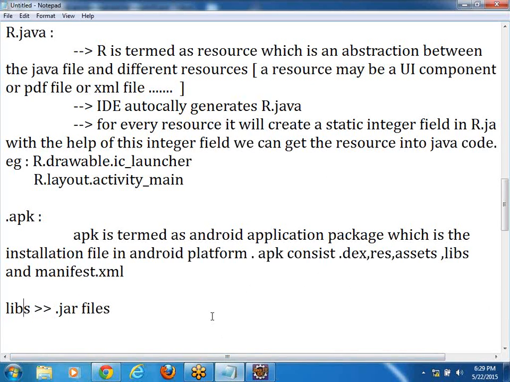Definitely you will get a requirement to use some third-party APIs. At that time they will provide you a jar file. Put that jar file in your project's libs folder. So what is the next folder name?